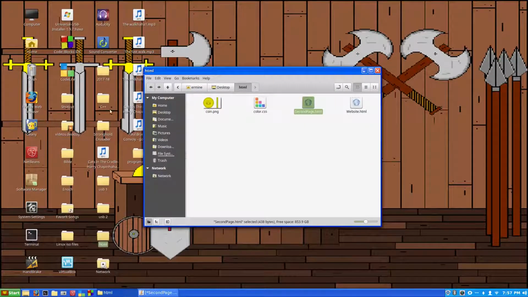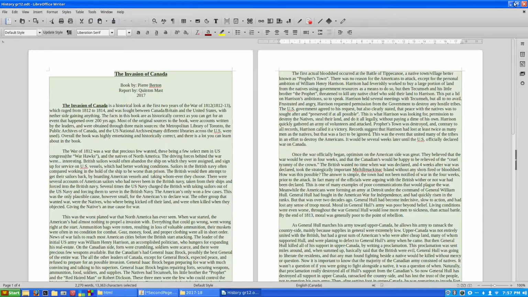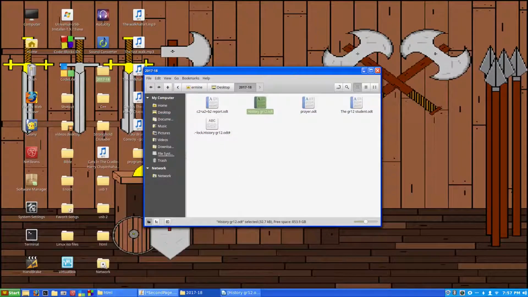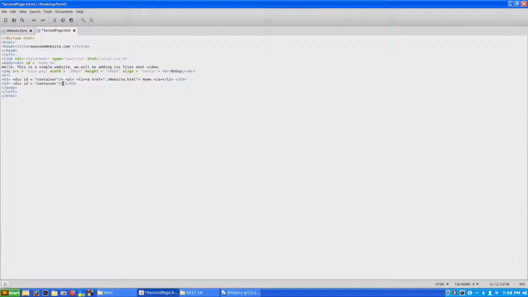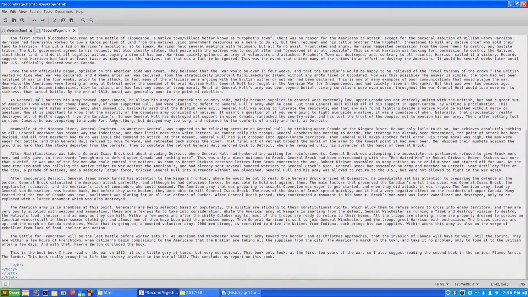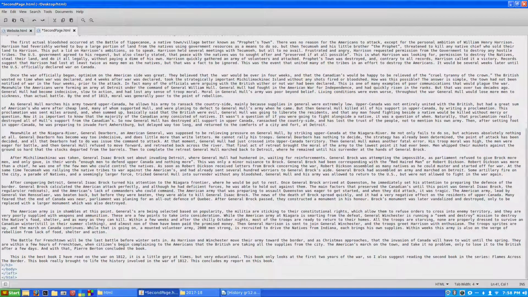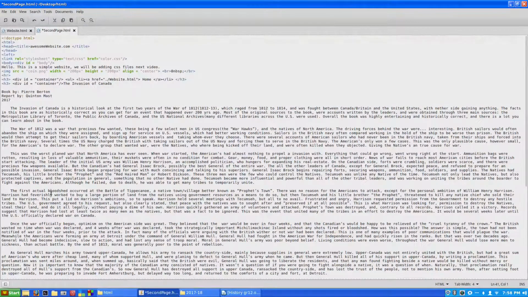So we'll use another report again. Use the old history report. Hit Control A, Control C. Now this is going to be quite a bit larger. So in here we just hit Control V. So we've got quite a bit here. So it'll give us a good example test here. Hit enter. There we go.